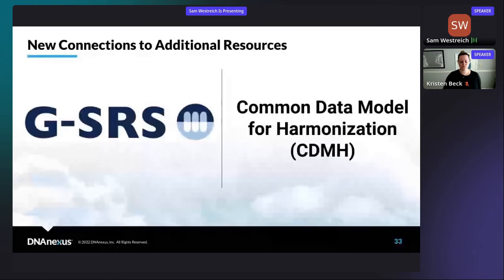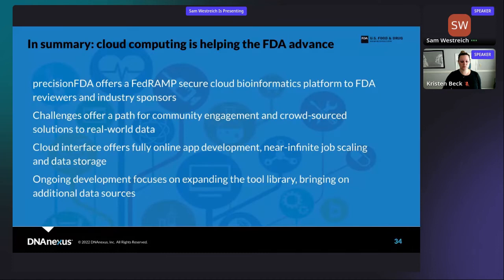So this is in conjunction with NCATS and the FDA. They are the groups that help design this model. And through precisionFDA, we're able to forge this connection so that researchers can get to that data and then bring it onto this cloud environment in order to be analyzed.